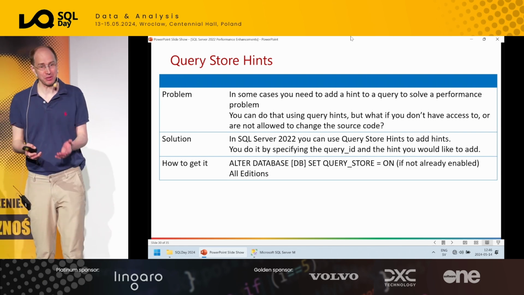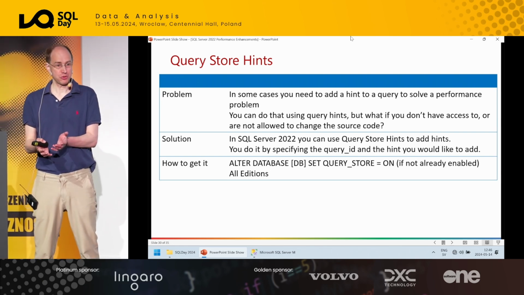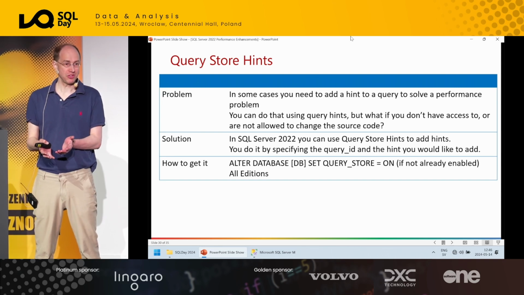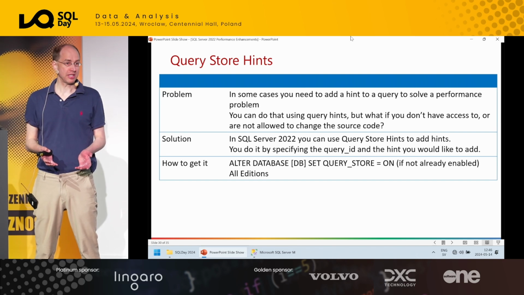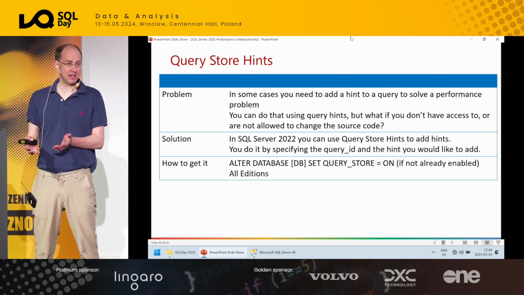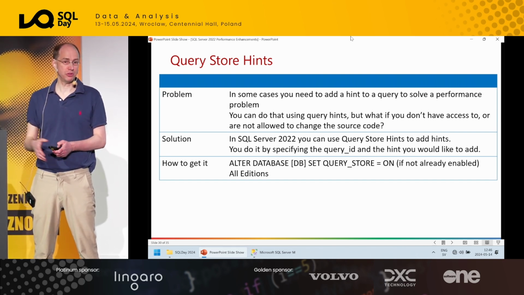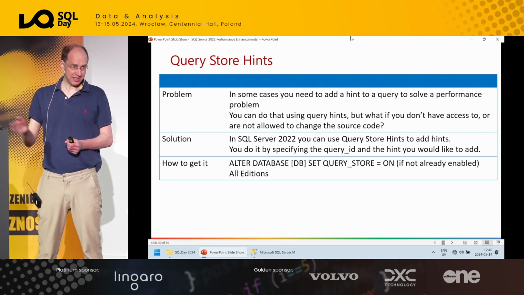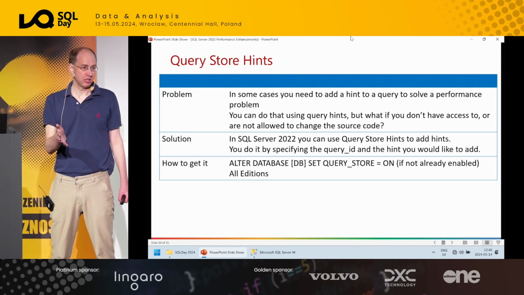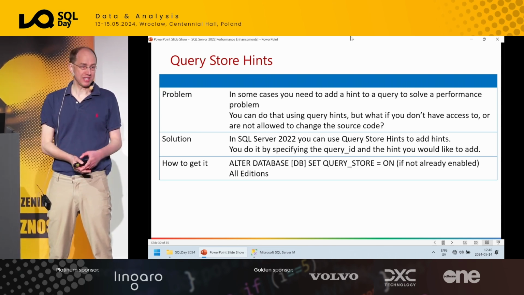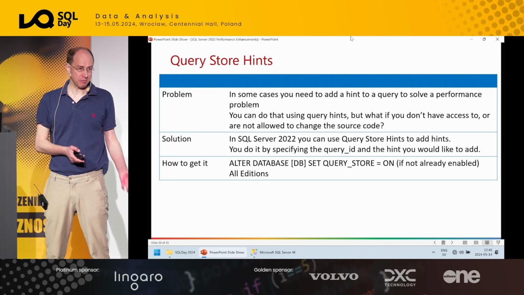Sometimes you have a problem where you're trying to troubleshoot some query performance issue, and you find out that you're getting a bad plan. Maybe you would want it to use a different index, or maybe you want to use an index hint, or maybe you want to use index seek, maybe you want to have a recompile.